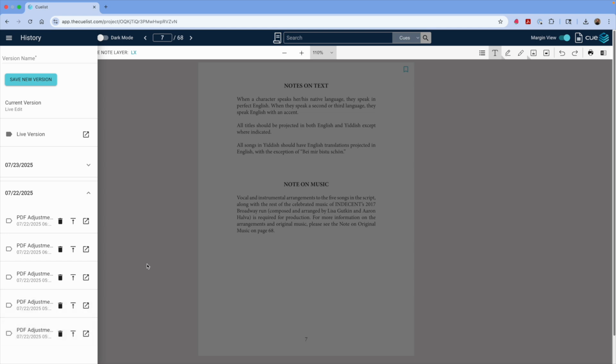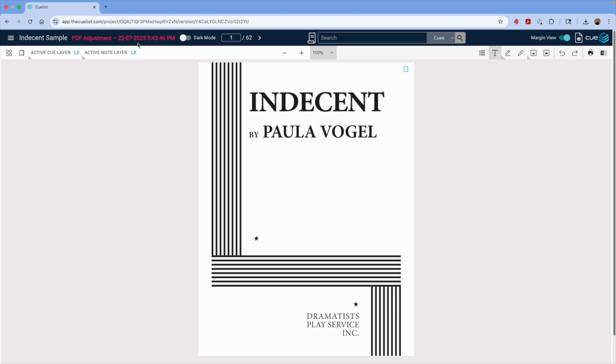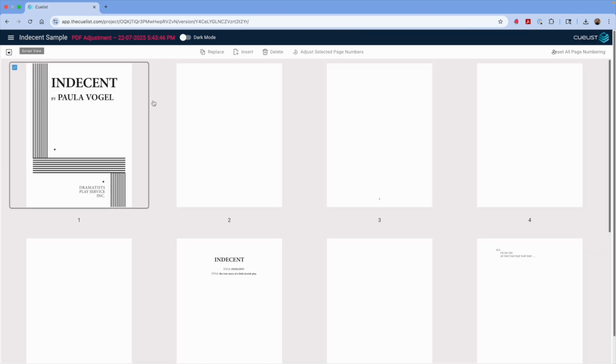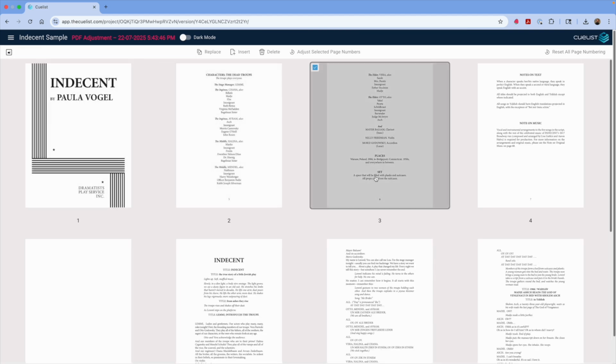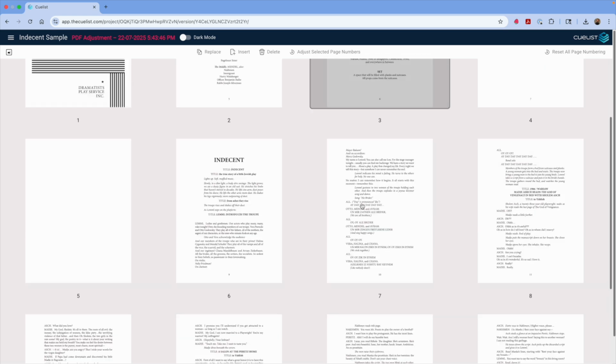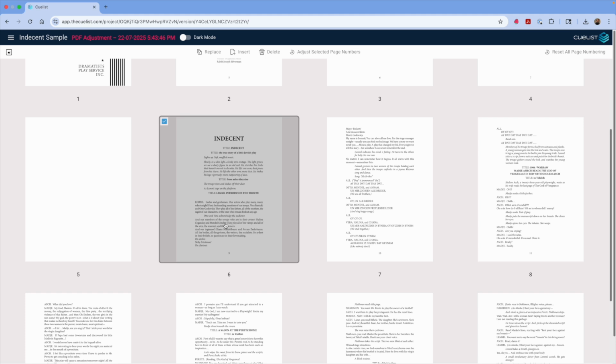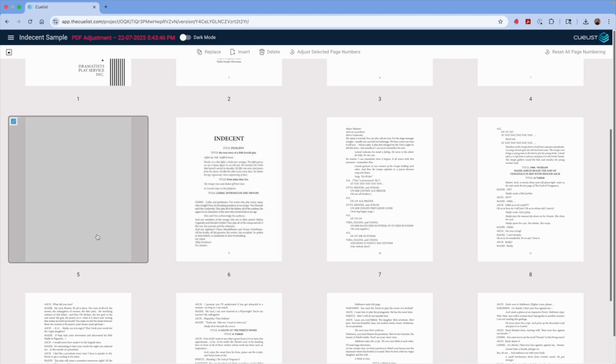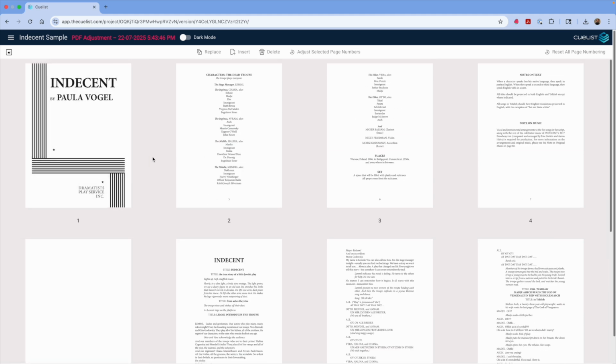Let's look at that for a second because I just want to show you. We're going to go back to the first version of this. We're going to click on show that version and look here, and you'll see that if we go into the thumbnail, the numbering is 1, 2, 3, 4, 5, 6. So it's sequential, and our page 5 is blank. That's because that was before we made any changes to the script.